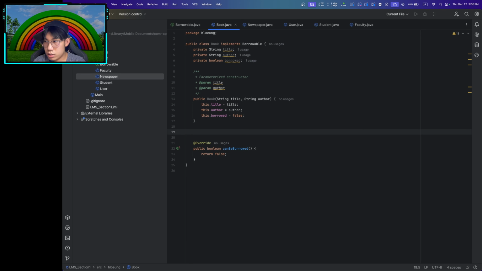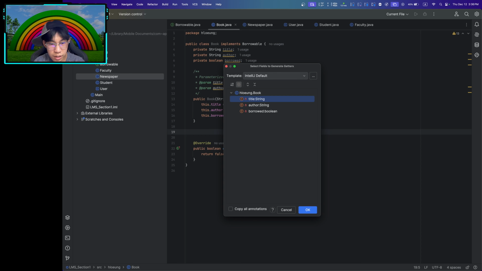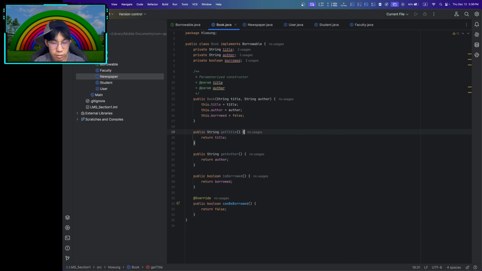So we'll have String getTitle. This is the getter, not the setter. We don't need the setter, so we only need to set the getter only. We don't want the users to reset these things.